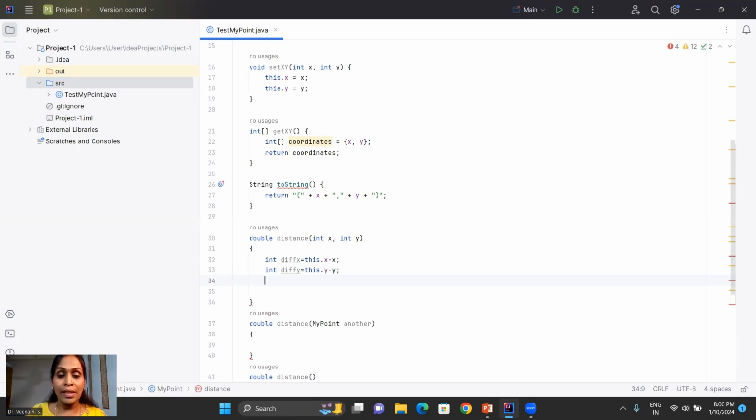Now can I pass these parameters to the square root, and I can do that. So square root may give you a floating point number, so I've just created it as double. And now what we have to do is find out the square root of the difference of x square plus difference of y square. So how do you invoke a square root method here? We have a class called math. In this math, you have the method called square root.